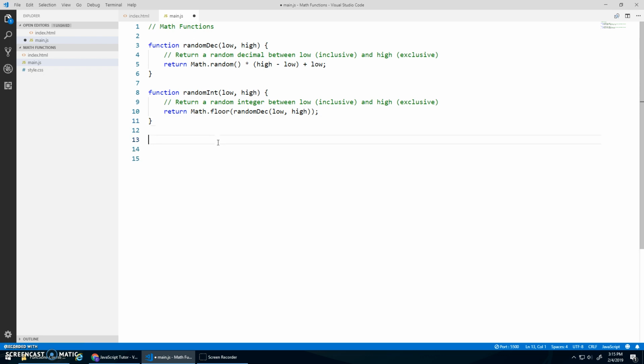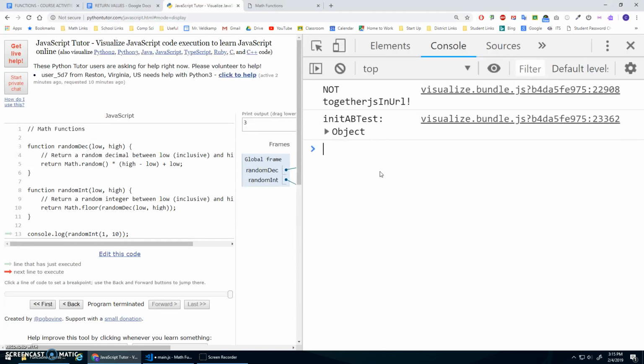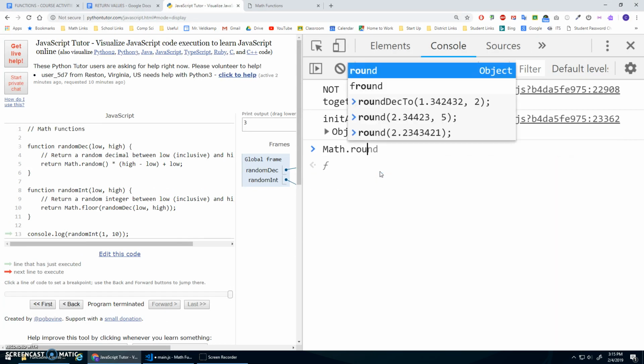Another function that I find interesting is Math.round. Let's open this up, that's big, Math.round.